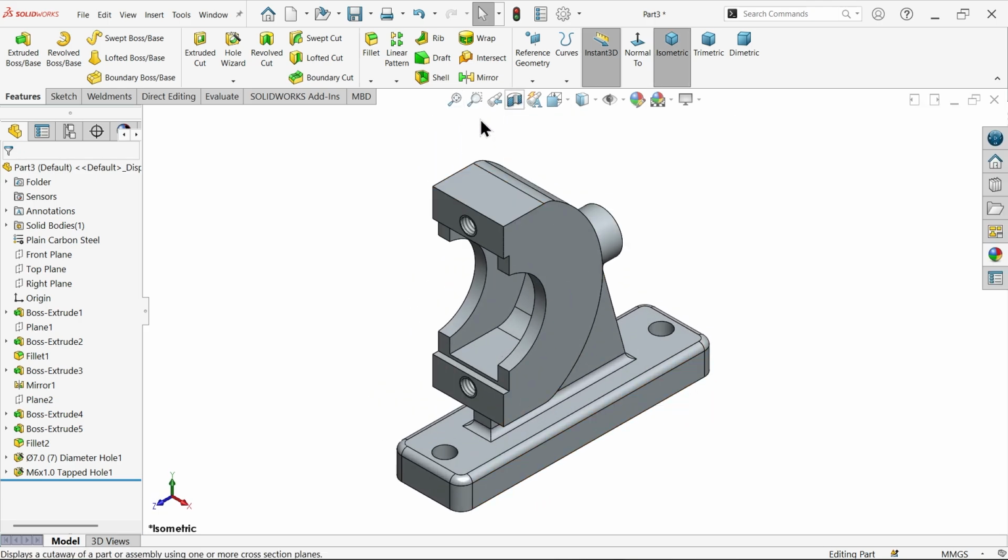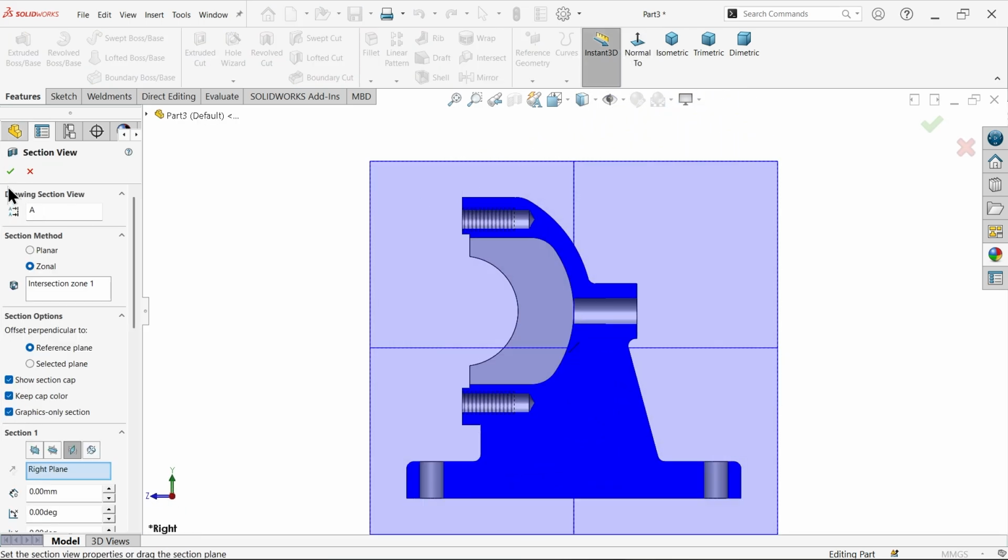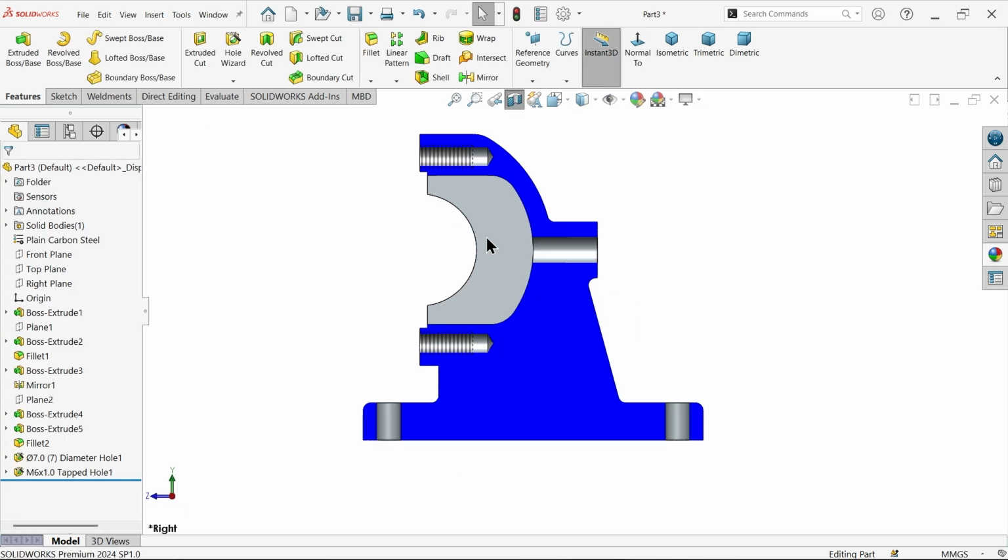Now if I'm going to choose section view, right plane, section view, normal. Okay. Look, this is what our requirement is. See, all fillets and everything is mentioned.